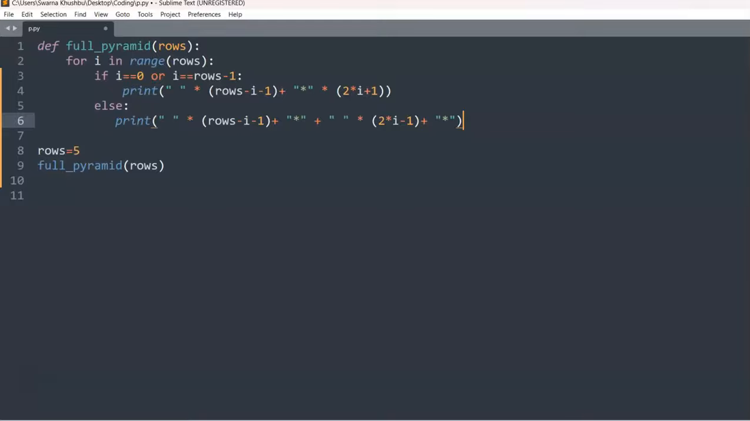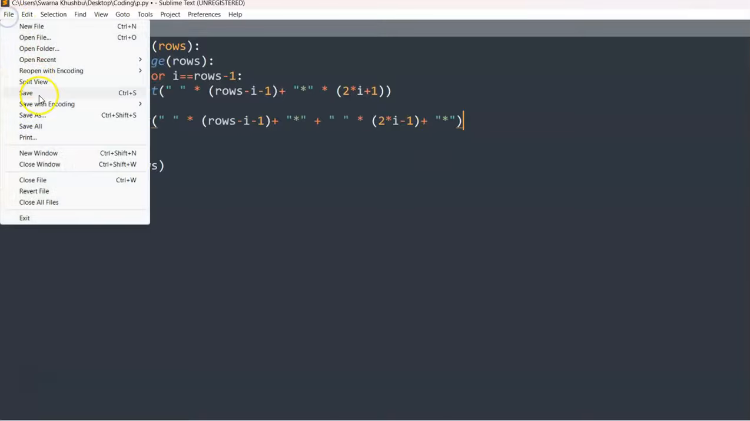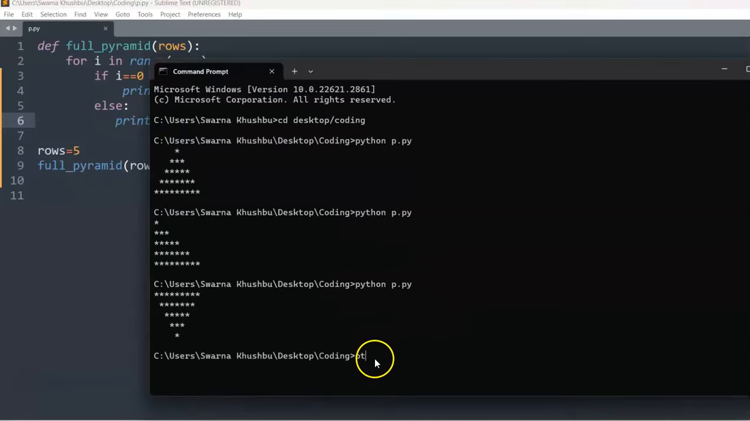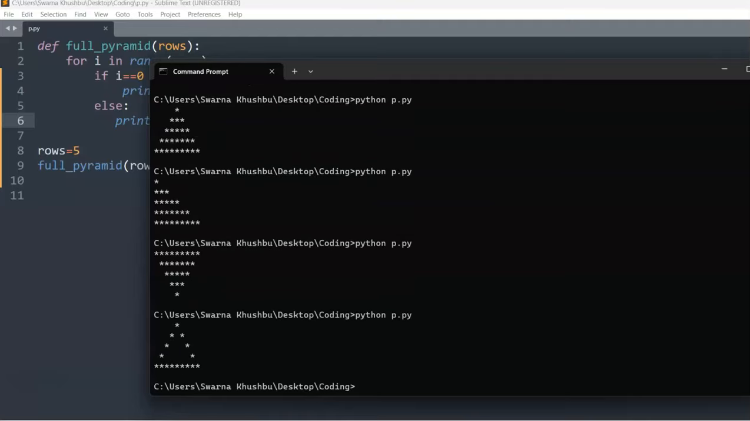Now what will happen in this particular case? If I just save this and here write python p.py, now check what's the output. The output will be something like this. Nothing is there inside, it's a complete hollow pyramid.